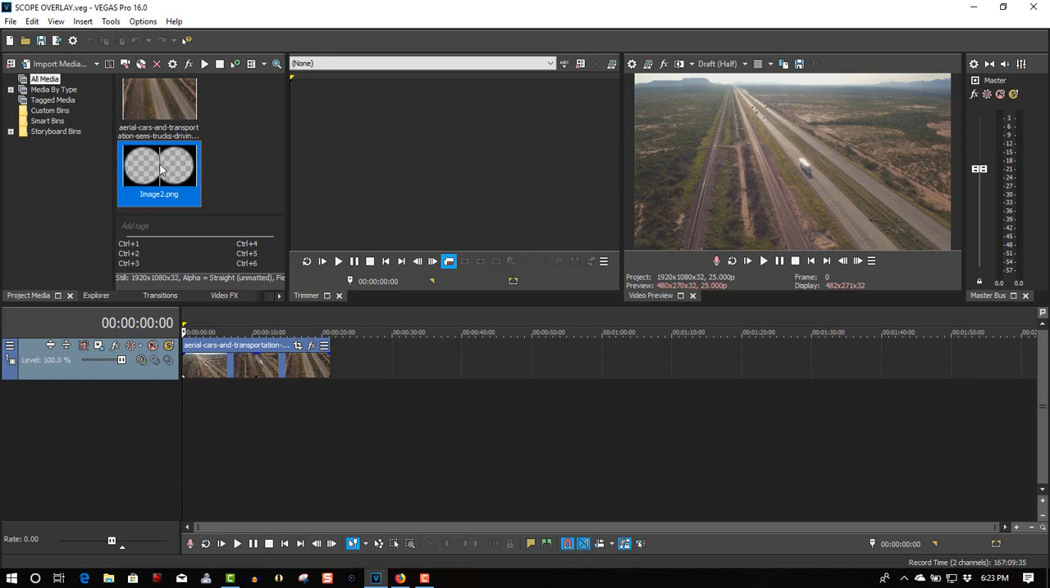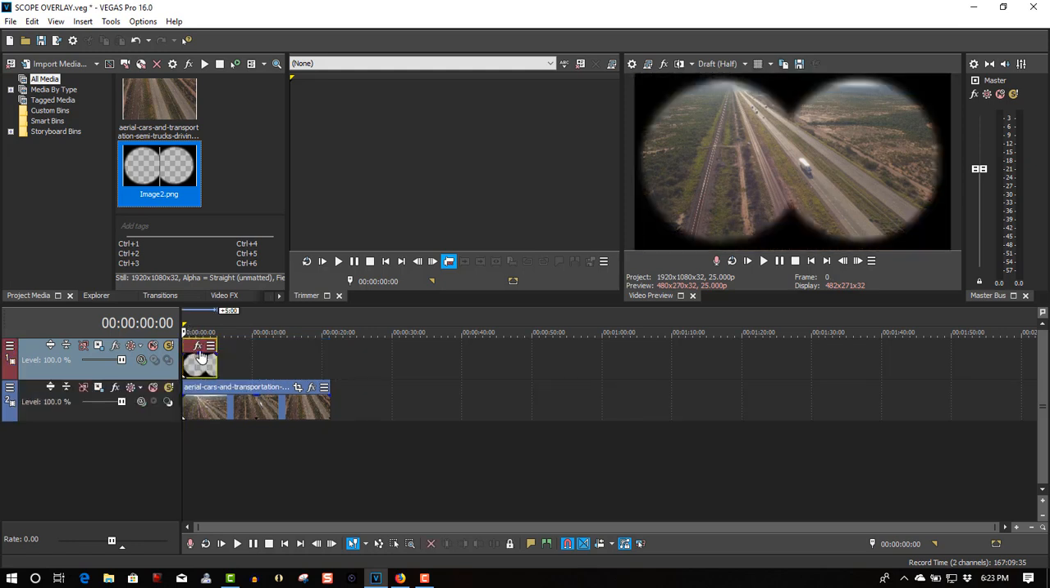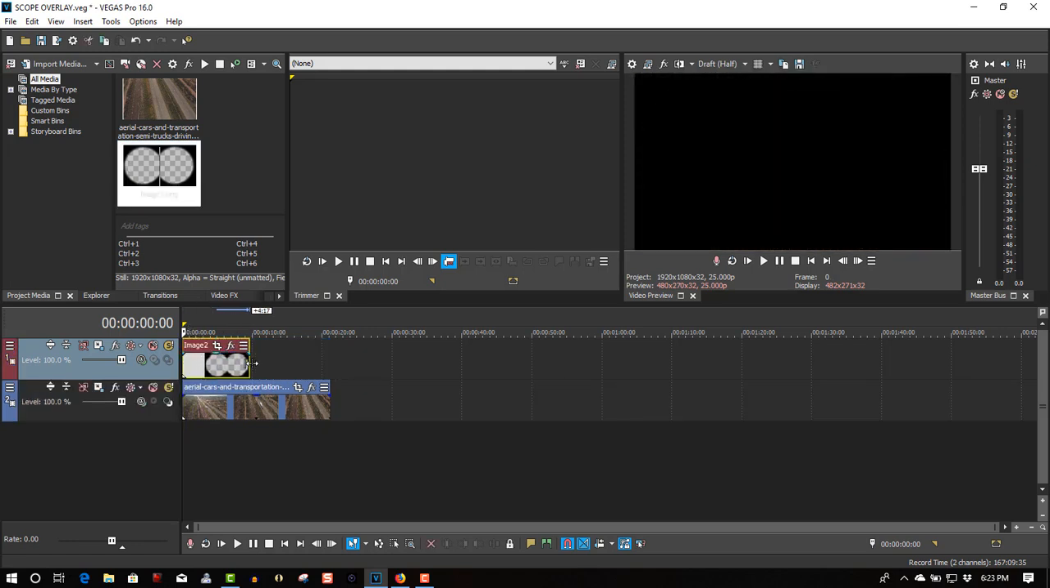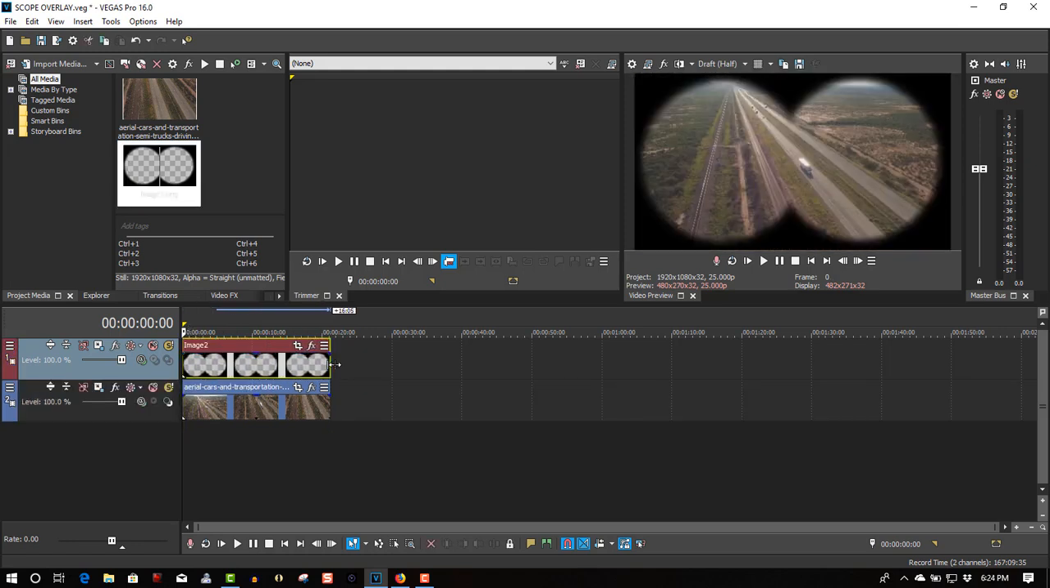So all you have to do to apply this is drag it to the first track, make the full length of the video. Once again, it has to be a PNG file so you can see through it. So right now it's applied, but when you're first looking through a binocular, it's blurry at first. So let's make this blurry and then come into focus.